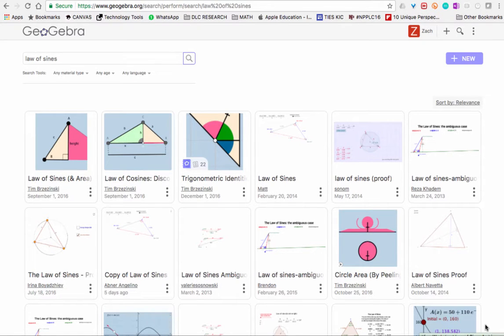This screencast will show you how to embed Geogebra activities into your Desmos course. If you go to geogebra.org/search, or when you're on Geogebra, just click on the magnifying glass in the top right corner. That'll bring you to your search page where you can search for thousands of activities that are ready-made to go into your course.